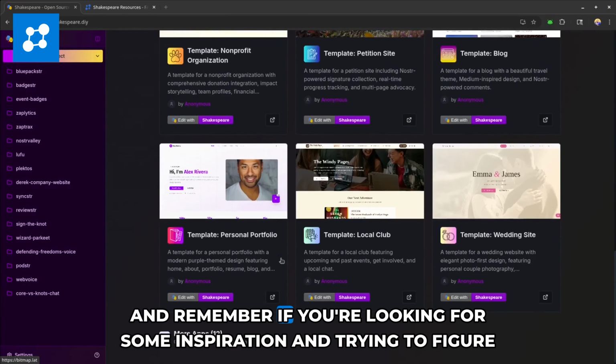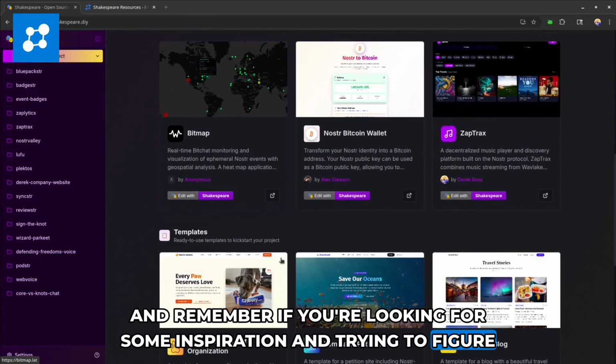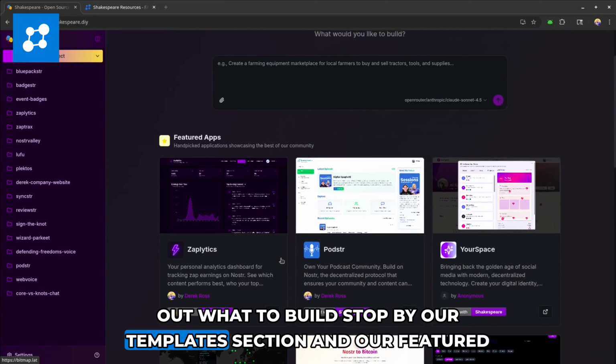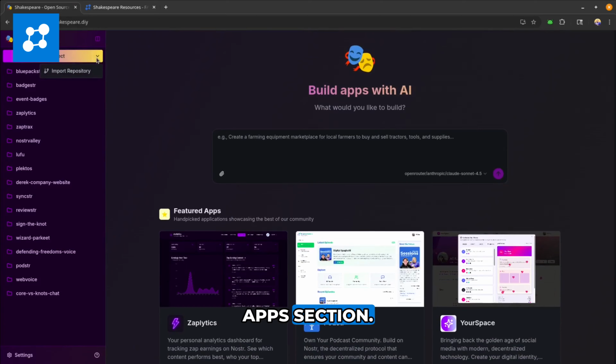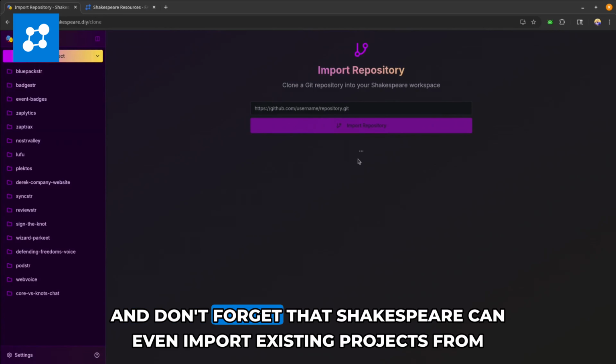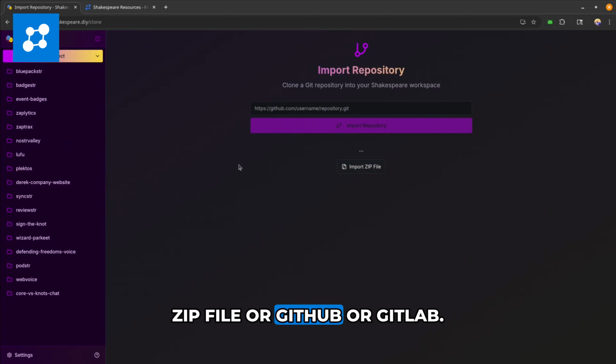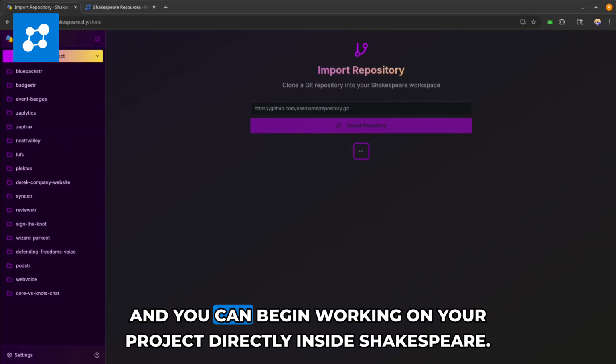And remember, if you're looking for some inspiration and trying to figure out what to build, stop by our templates section and our featured apps section. And don't forget that Shakespeare can even import existing projects from zip file or GitHub or GitLab, and you can begin working on your project directly inside Shakespeare.